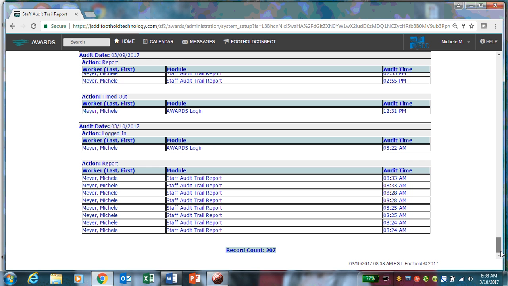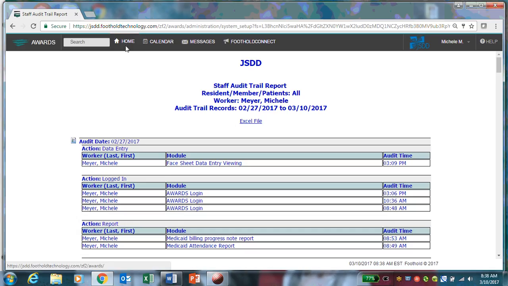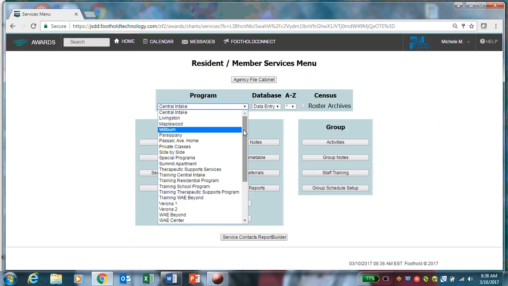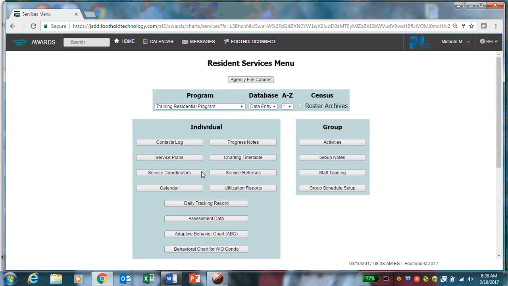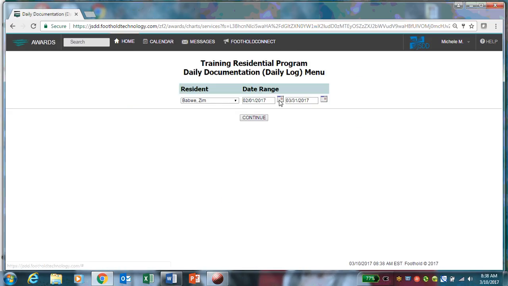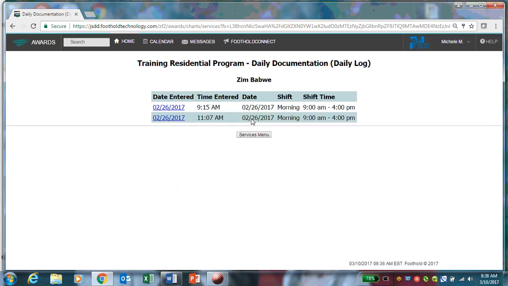Okay, so a couple other things I wanted to note here. Anytime I run a report in the system, part of what I run is when an entry has been made. So if I go in and do the training residential program, I'm not sure if I'm going to see a lot of data here, but let's just play around with it. The daily documentation. Let's open up the date range till the 13th, and let's see what this yields.